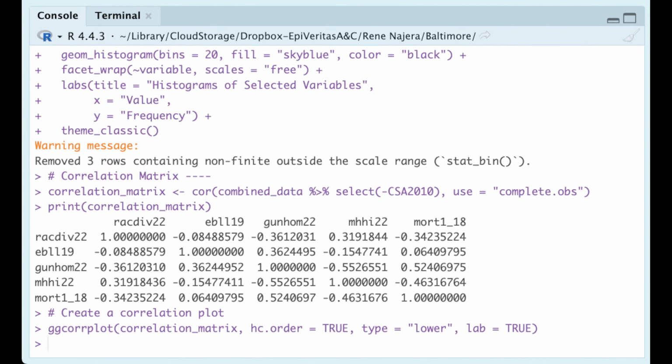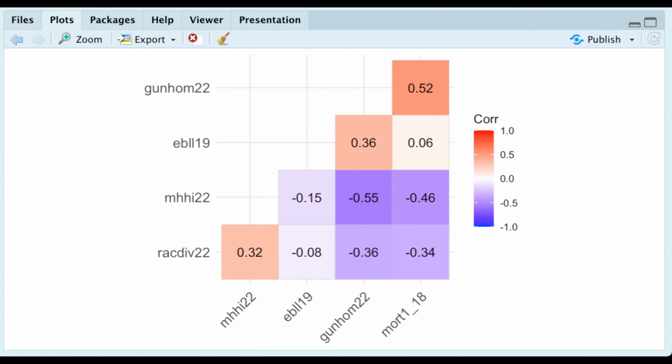So we're going to create a correlation plot. And so ggcorrplot, correlation matrix, the order in which you want the variables, and then your correlation labels. And so what that looks like in the plots is this. So we're taking the numbers that we saw in the console and we're just making them visual.